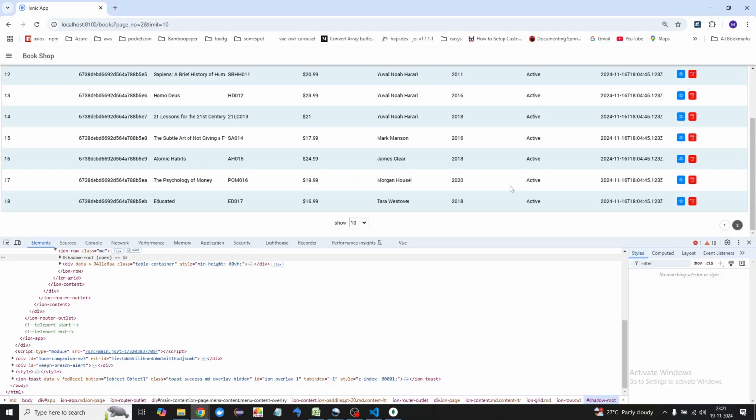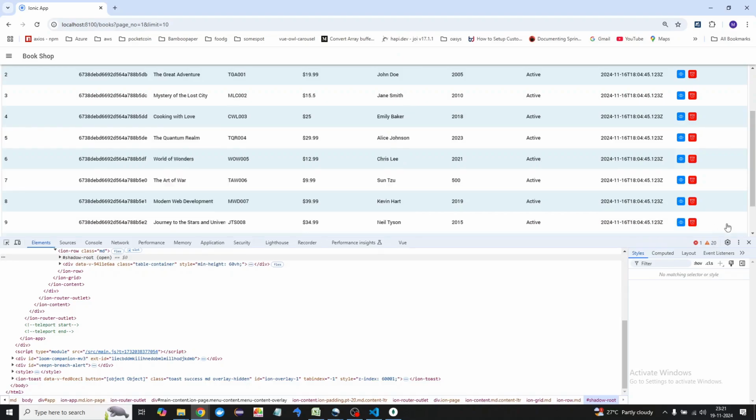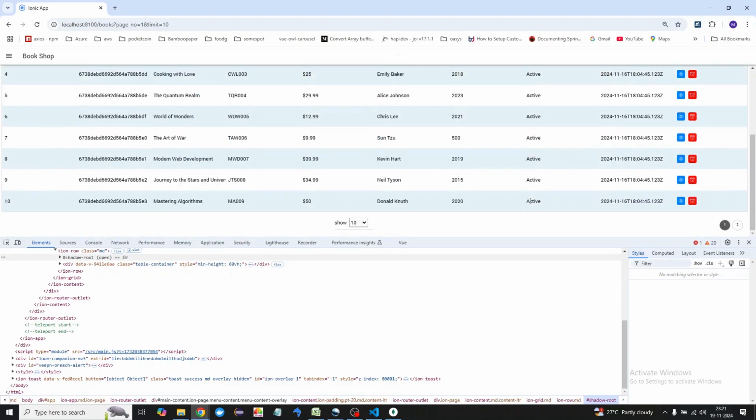Let's go back in the UI and see that. You can see we are on page number 2, and this is selected. Now we can identify that we are on page number 2. What if I click on page number 1? You can see page number 1 data loaded, and we are on page number 1.